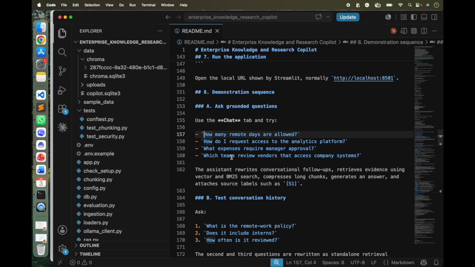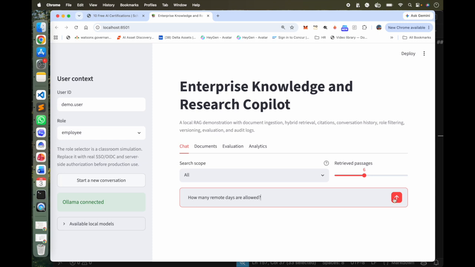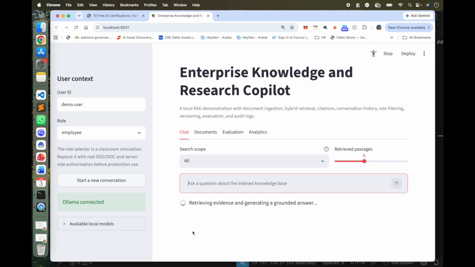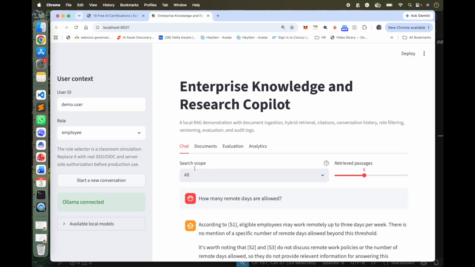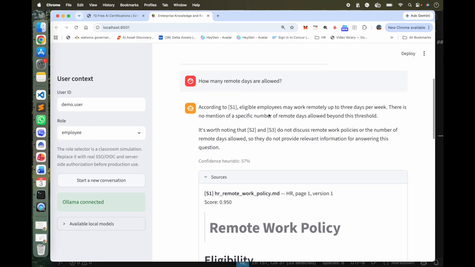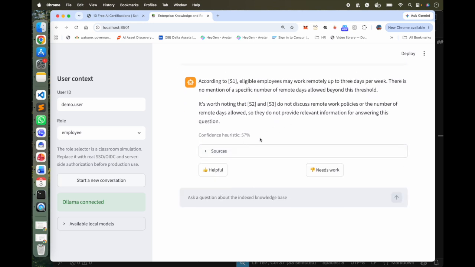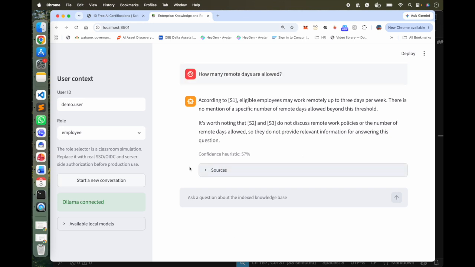I can ask some of the grounded questions like how many remote days are allowed. So I'm going to go ahead and ask a question here in the chat, run it, and it's going to find through the documents that I've uploaded, through the chunks and through the vector database, how many remote days are allowed. And it will give me the exact source of where it found that inside the S1 document. I'll say what is allowed, it gives me the answer and the source, and the confidence is here, 57%. I can also say helpful or not helpful.